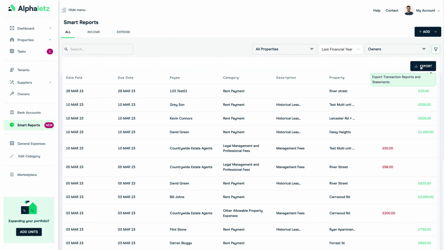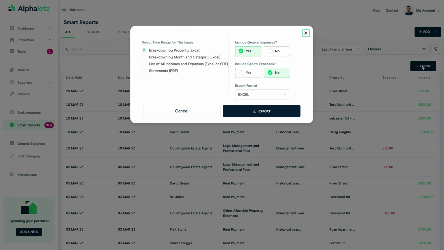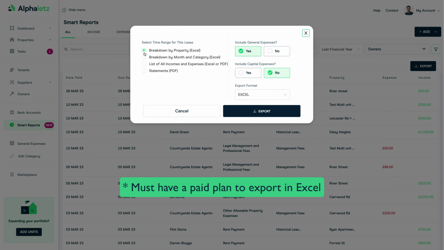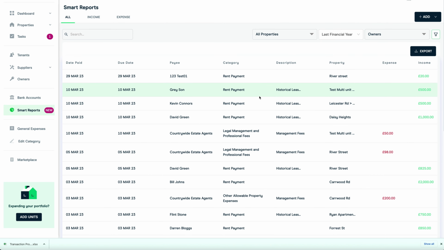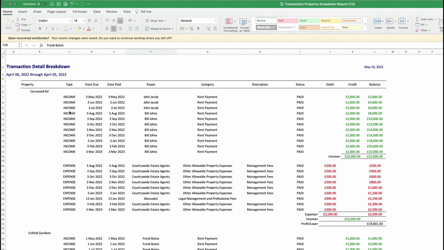click on the Export button, and you'll see this new pop-up with two new reports at the top of the page. One is a detailed breakdown by property, and one is a breakdown by month and by category. All I do is click on the Export button here, and within a split second it's generated the report in the background. And here you can see the new report format.